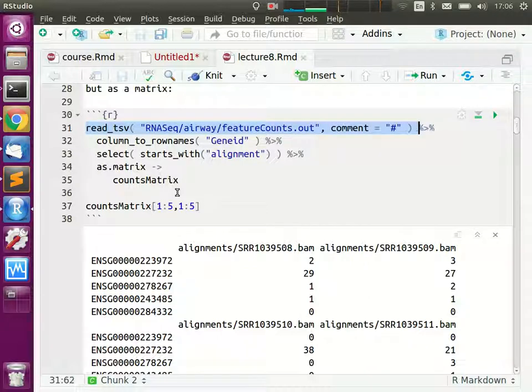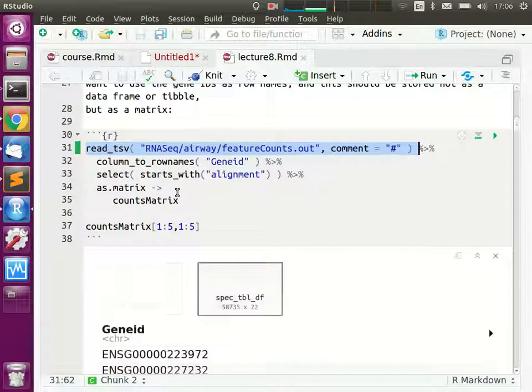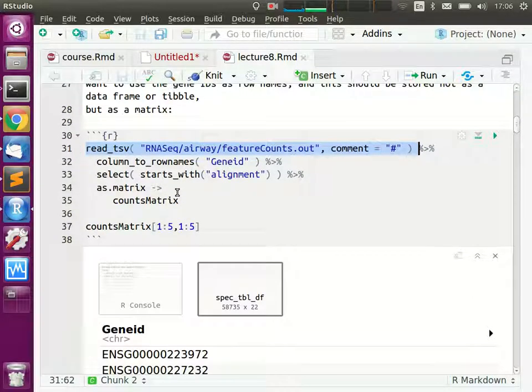You remember I always mark a bit up to the arrow, but not including the arrow, and try it out. So this thing reads the TSV files as we've just seen it. Now, in the end, we want to get to a matrix.